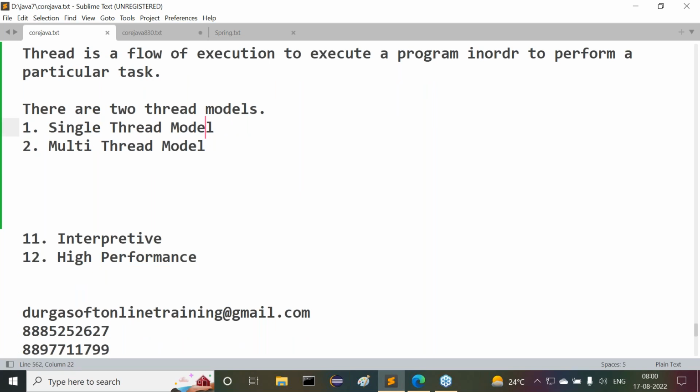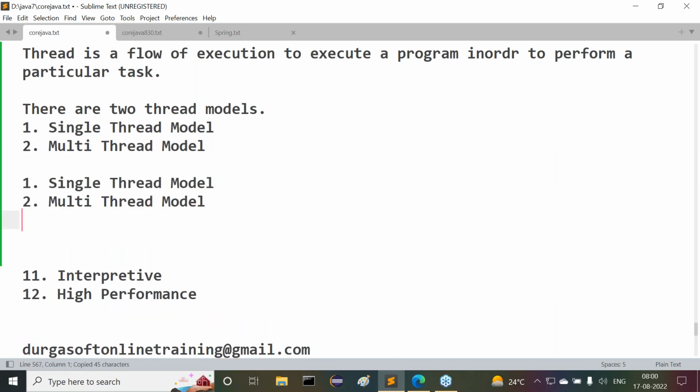Now here we have a question. What is this single thread model, and what is this multi-thread model? Observe carefully. For example, all of you are sitting here. Assume the case now: all of you are sitting in two columns. I am conducting one exam. I have 100 question papers, and you are all 100 members here, sitting in two columns.